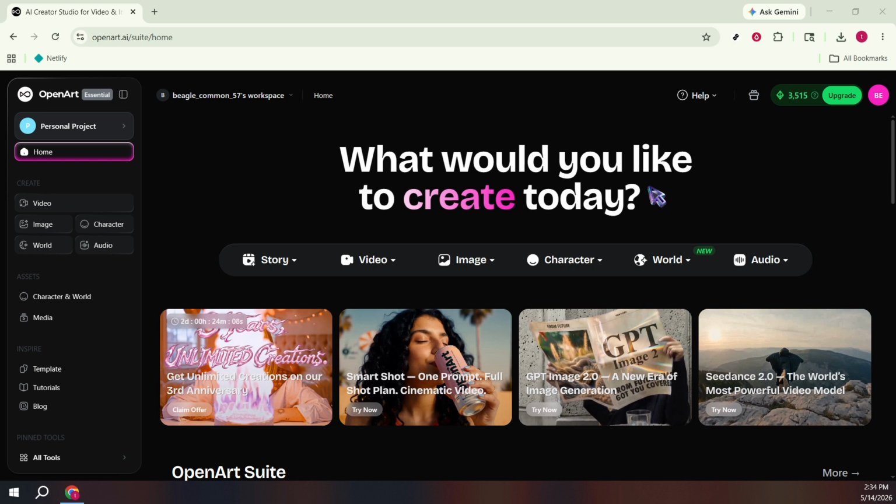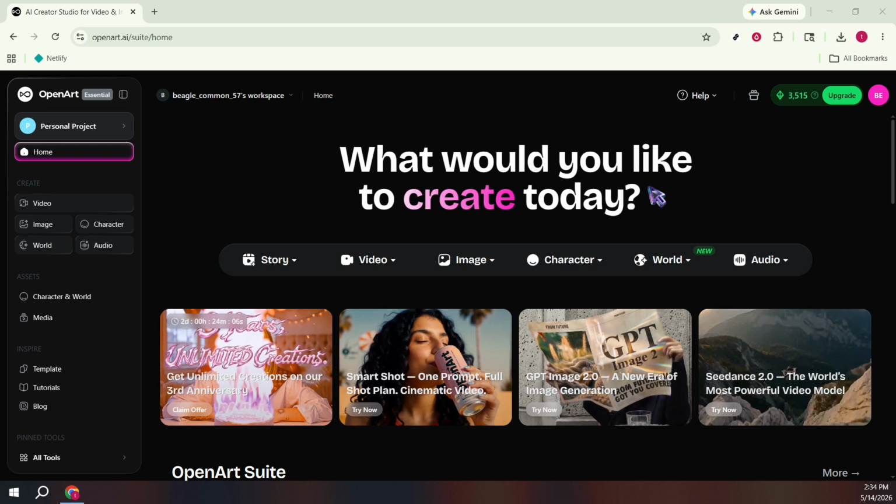First, open your browser and head to the OpenArt suite. On the left sidebar, click Video. This takes you into the animation workspace where you'll create clips from prompts and optional references and a few guided steps.